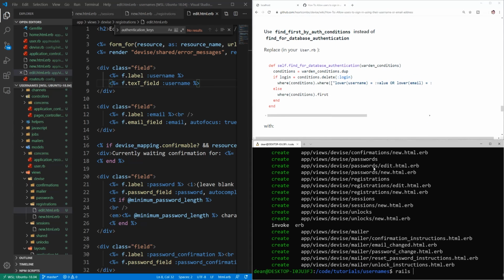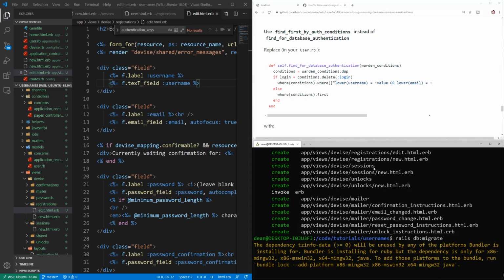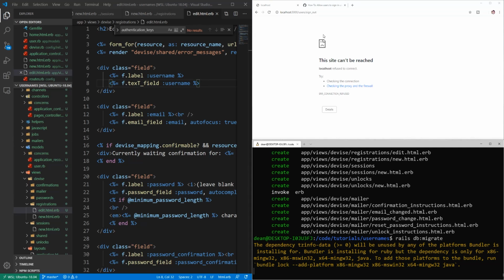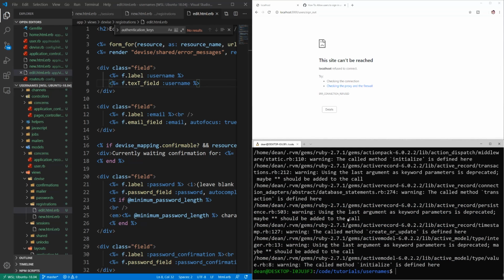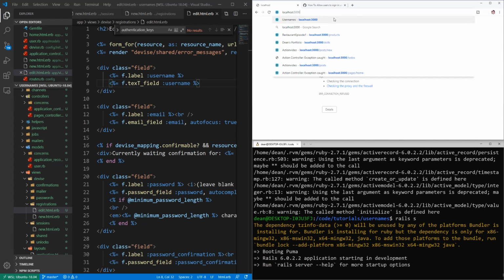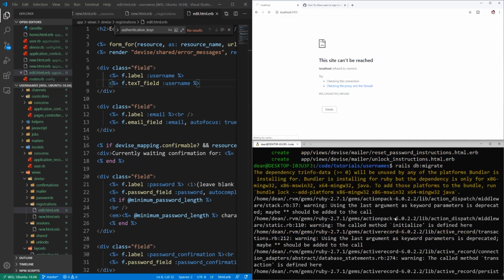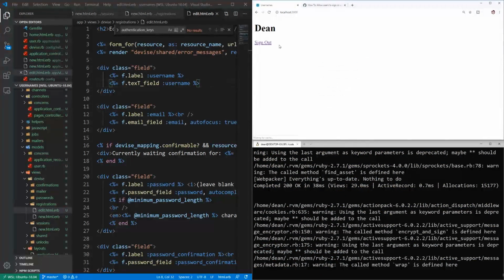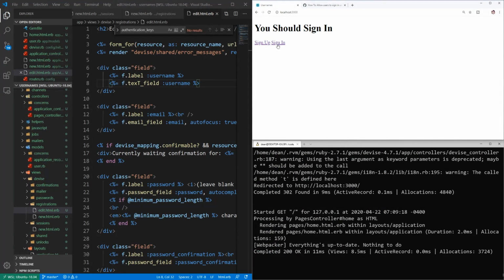So let's run a rails db:migrate command just in case we haven't yet. And then once that's done, we can run a rails s to start the server again. So hopefully this runs. Looks like we already did the migration because I didn't see anything being created there, so we're good. So now let me sign out. I'll sign in.